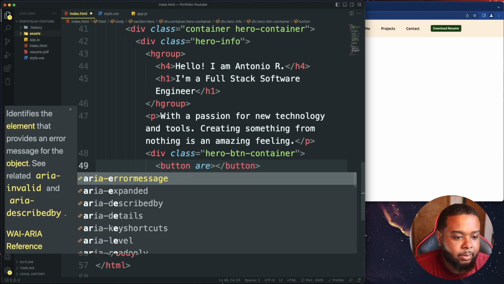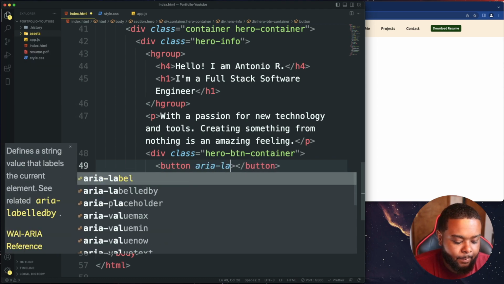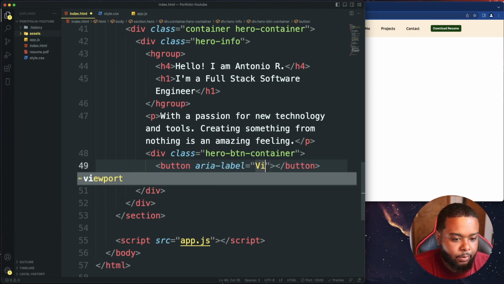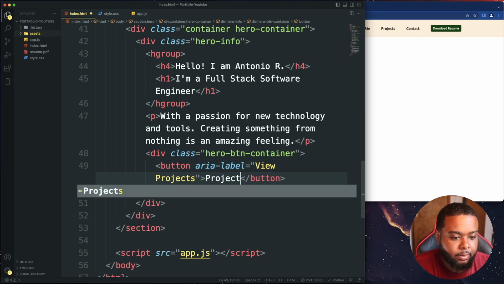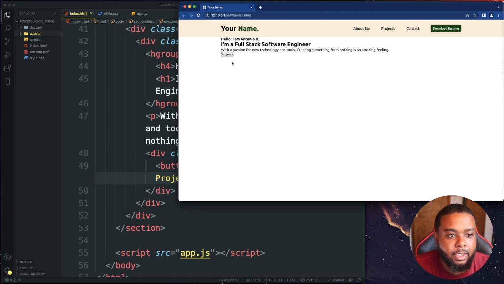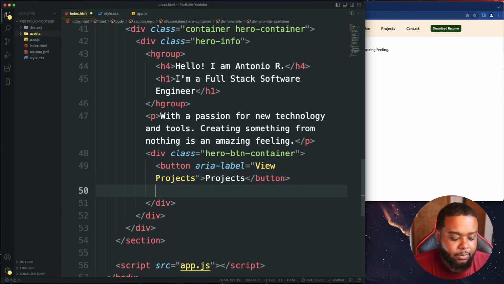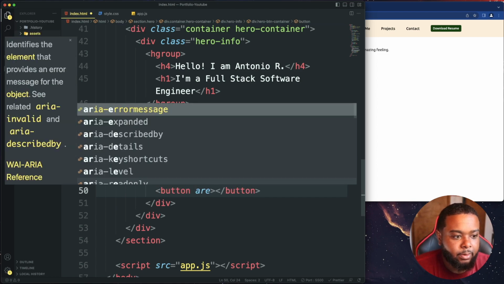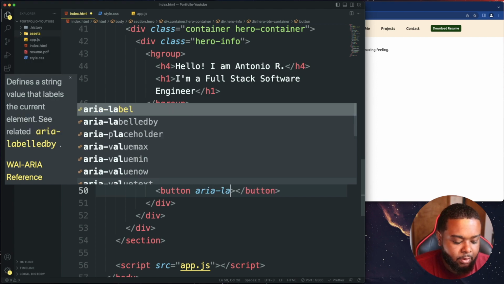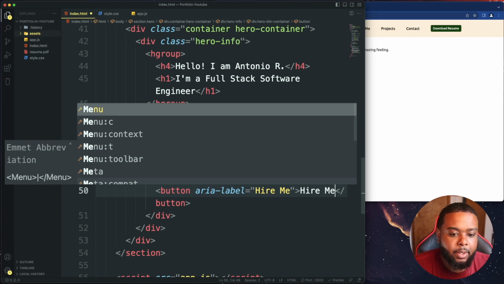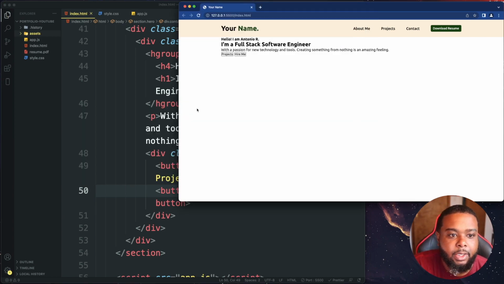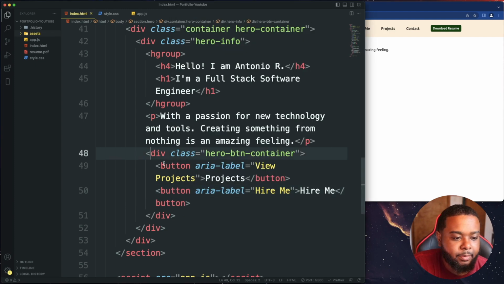So this is gonna have an ARIA label of view projects. And make sure you type projects in there. See where we at. So we got projects. And then the next one is gonna be a button, and this is gonna be for hire me. So let's have an ARIA label of hire me. Hire me, like that. All right, so we got our two buttons, and now we need to do our image.